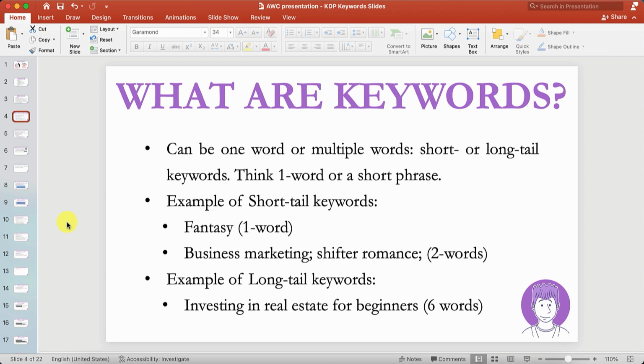So what are keywords? Let's dive right in. To me, it will be one word or multiple words. So the distinction will be a short tail or long tail. Think of it as one or two words or a short phrase. So I've got some examples here. The word fantasy would be a short tail keyword of just one word. Business marketing would be a short tail keyword. Shifter romance would be a short tail keyword. They're just two words. An example of a long tail keyword might be investing in real estate for beginners, and that's 6 words for this phrase or keyword.